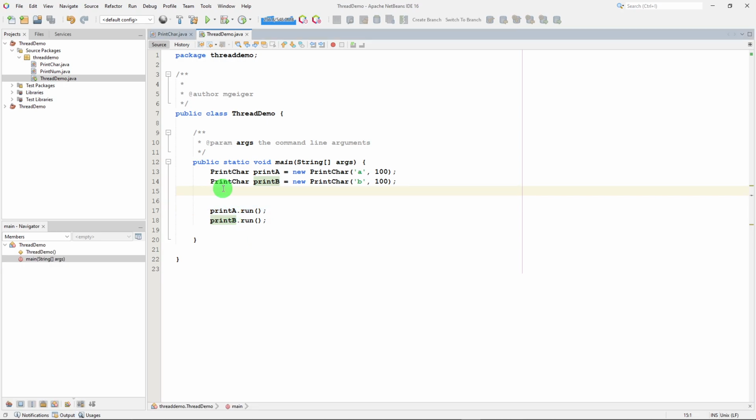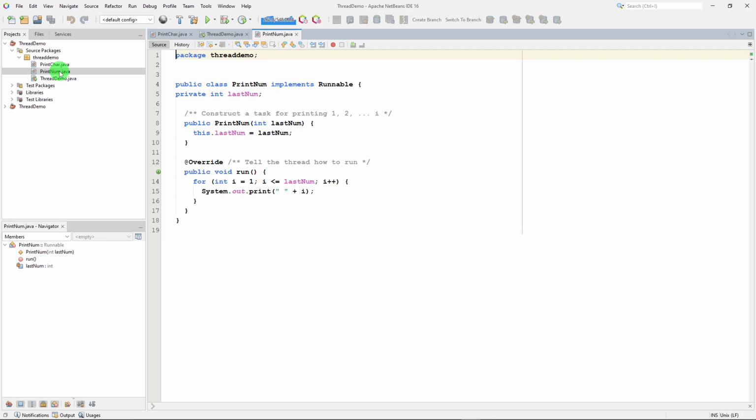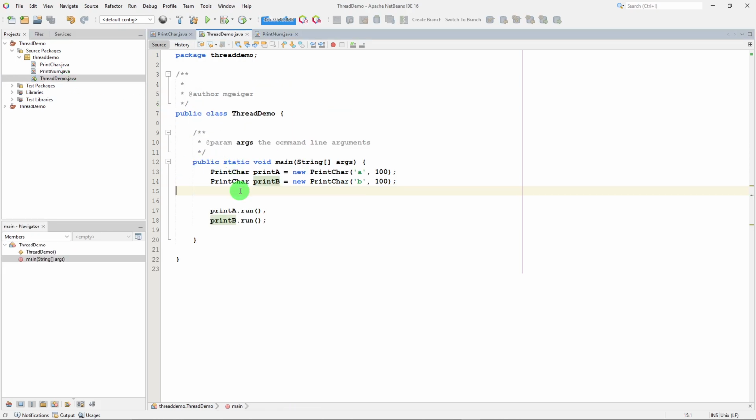I also made a print num class. It's very similar, except this one, print num, just stores how many times we want to print the numbers from 1 to what. It has a run method, and it counts from 1 to whatever. So if I tell it 100, it'll print the numbers from 1 to 100 out. Let's go back to our demo and add that back in.